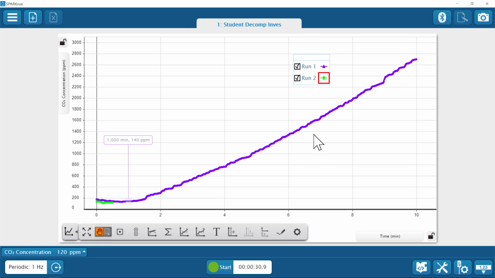With multiple runs visible in the graph, be aware that graph analysis tools apply to what is called the active run, indicated by a red box in the legend. Make a different run active by clicking its run symbol in the legend before turning on a graph analysis tool.